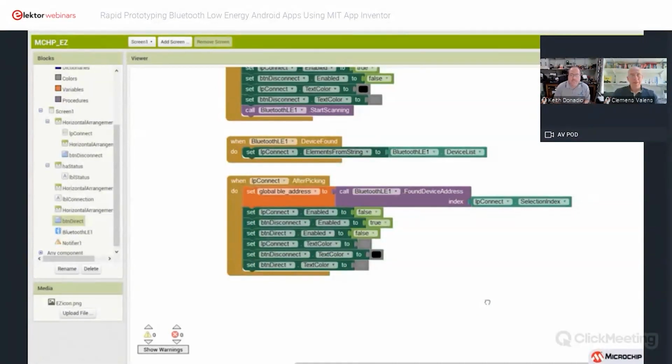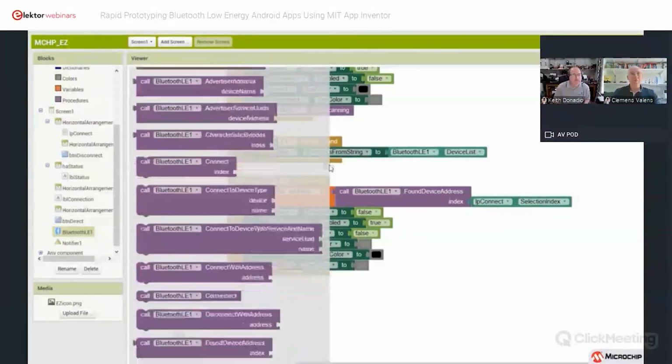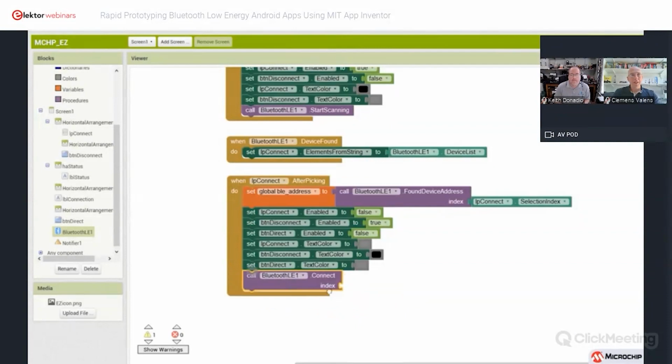The last step of this is we actually need to make the Bluetooth connection now, right? So we've chosen what we want to connect to, but we haven't told it that we want to connect yet. So we go back over to the blocks and we click on Bluetooth LE1. You will see a connect with index, and we'll grab him and connect him. And then the index that we want is the same as the index that we used right here. So we'll just duplicate that and drag that down. So that takes care of that.